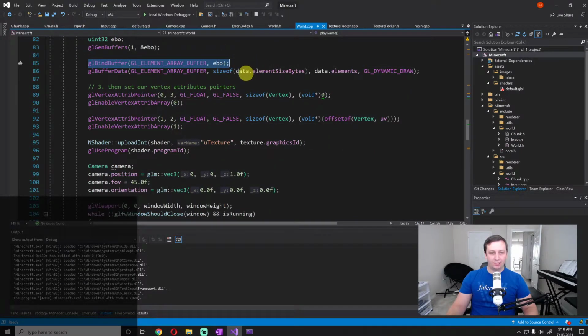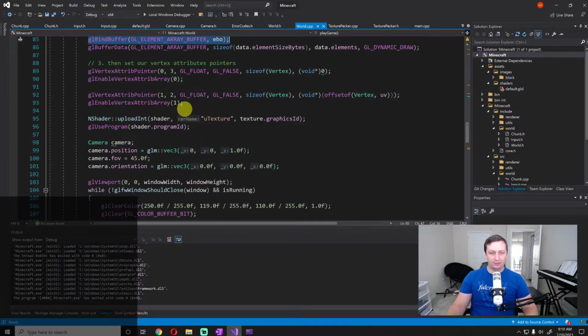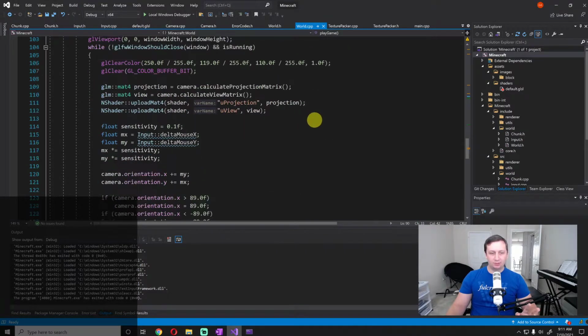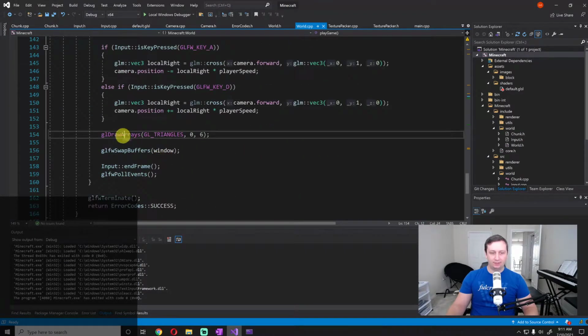Okay, so we bind the EBO, and that should be all correct. And then we implement the vertex attributes. So this should just be position and then UVs. We upload a texture. Okay, so all this looks correct. It's just this line that is wrong.